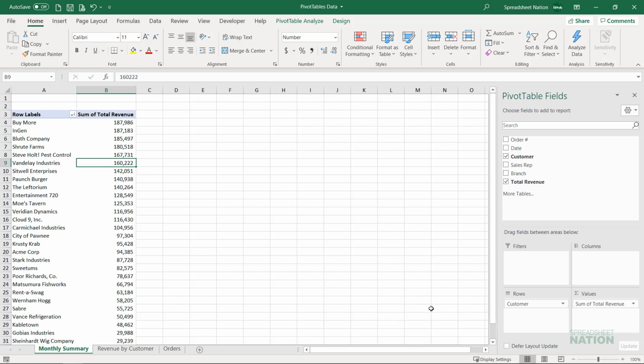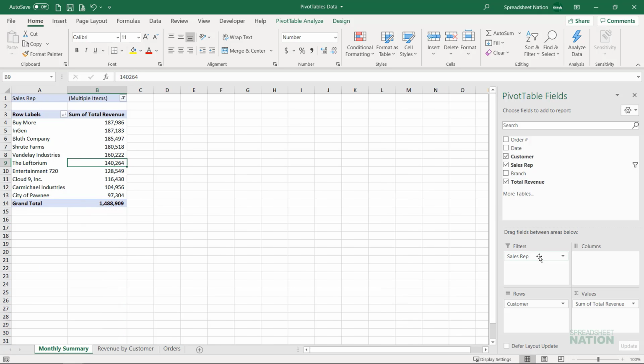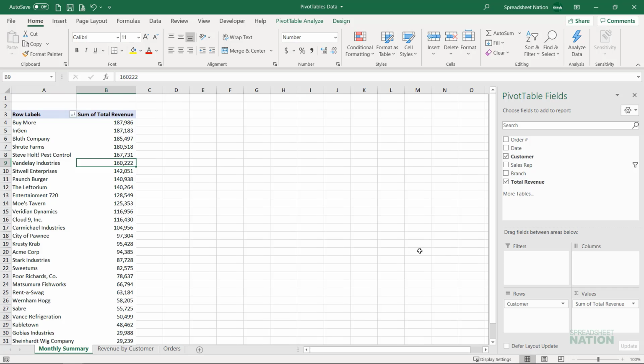The filter defaults to allow only one selection at a time. However, you can click this box here to select multiple items. This allows us to be able to select 2 sales reps. Let's remove the filter again and look at adding a field to the column area.